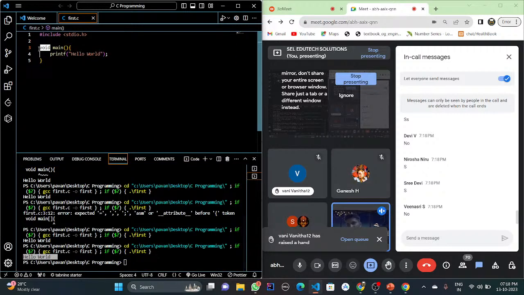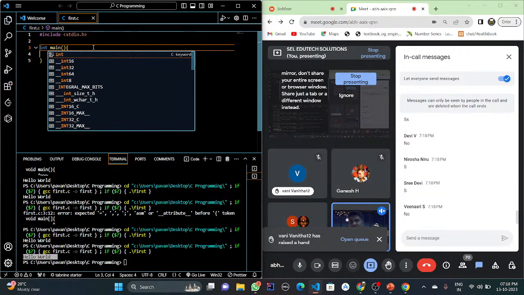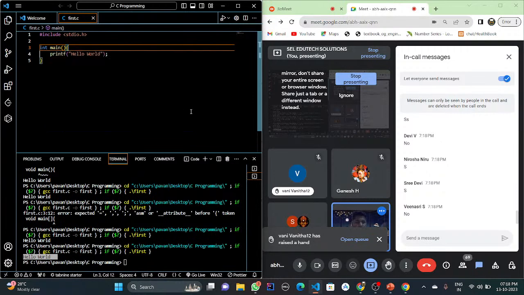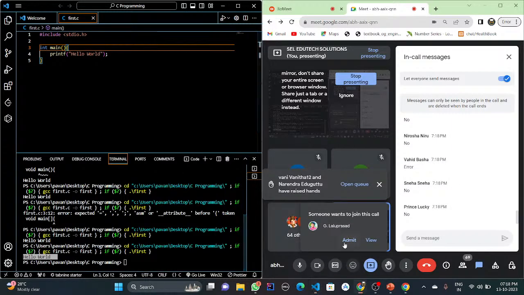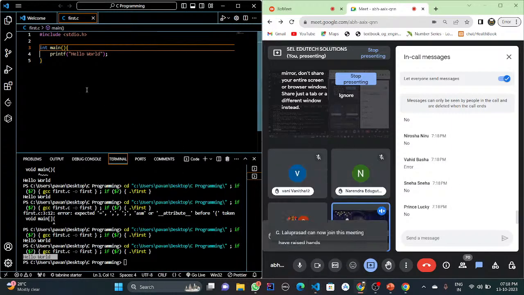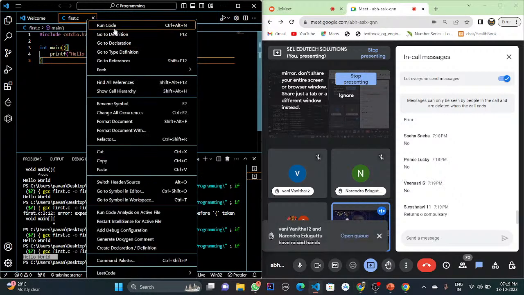If I remove this void and I am declaring it as an int return type, now will I get any output? Here I removed the void and replaced it with the int. Tell me, guys, can I get output? Yes, that's correct. I can't get any output. Why? Because my return type is integer value, but I'm not returning anything. How can I get output?